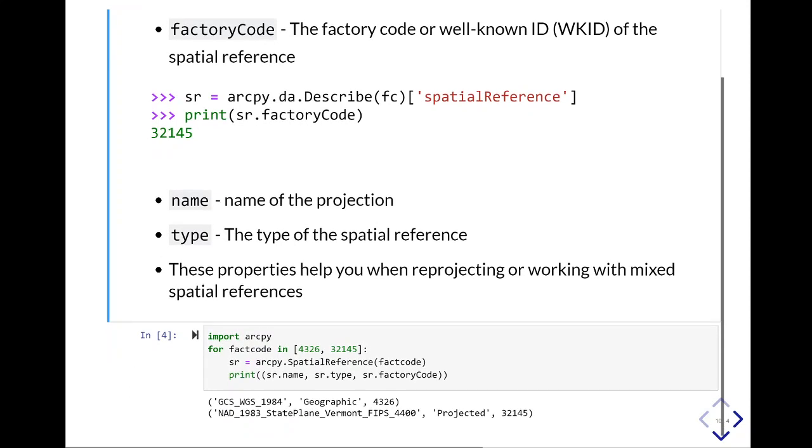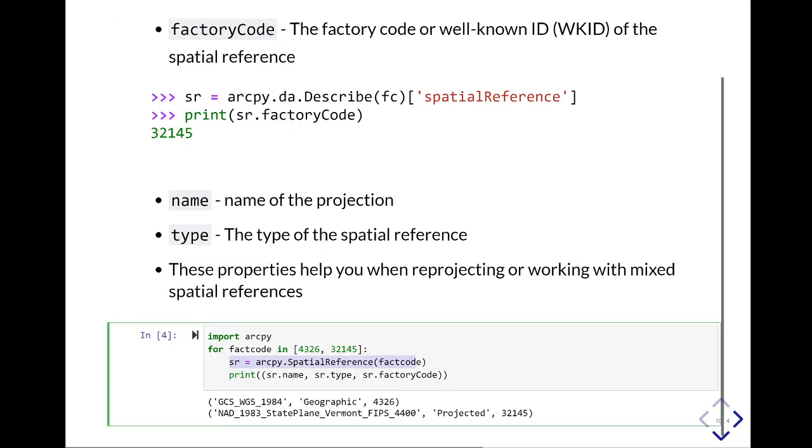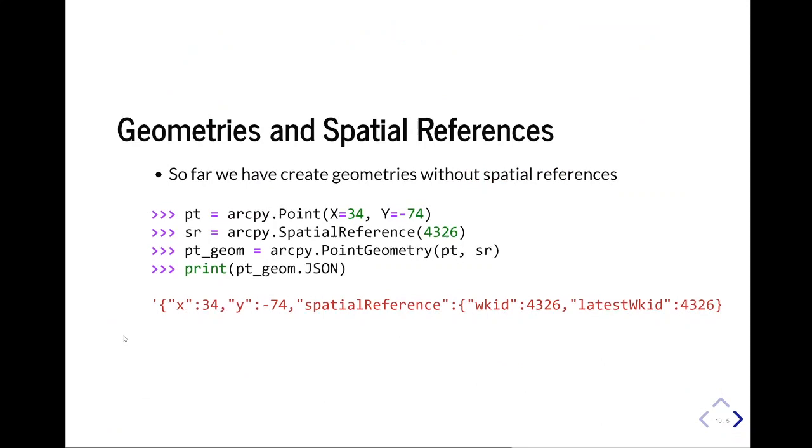And here we're just going to generate two random factory codes and spatial references and then print out important information. So we're going to create from our factory code 4326 and 32145. So here we can see we have our geographic for the 4326 in WGS 1984, and then we have our NAD 1983 State Plane Vermont. So we're in a state plane projection for the state of Vermont in the US.